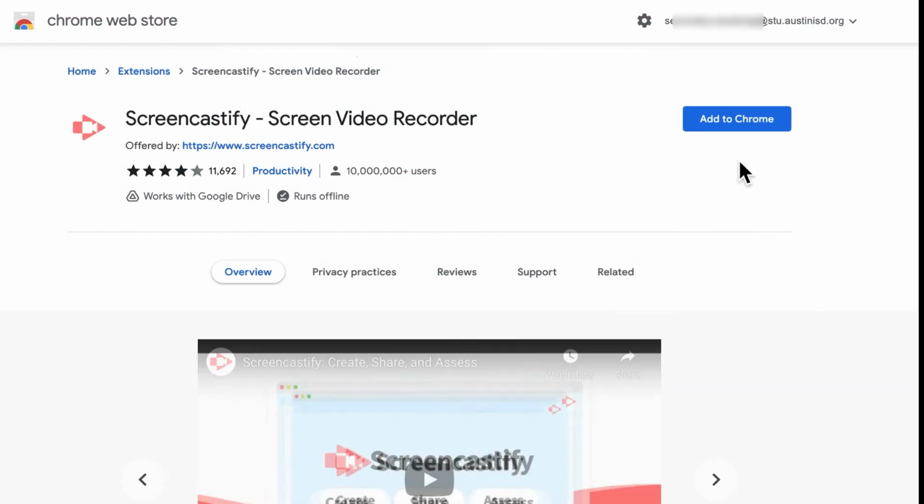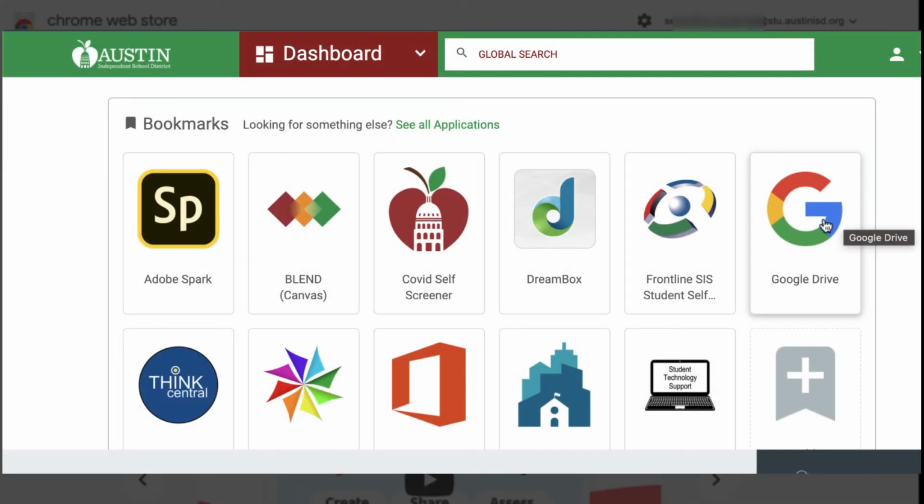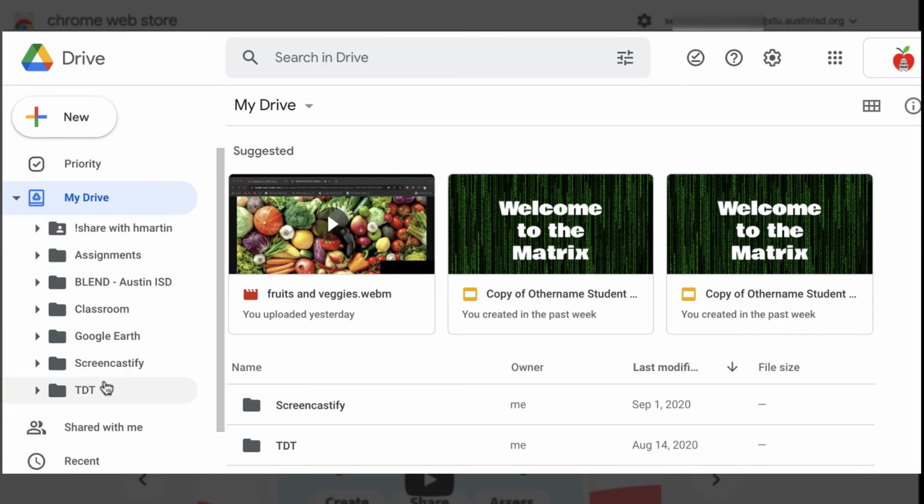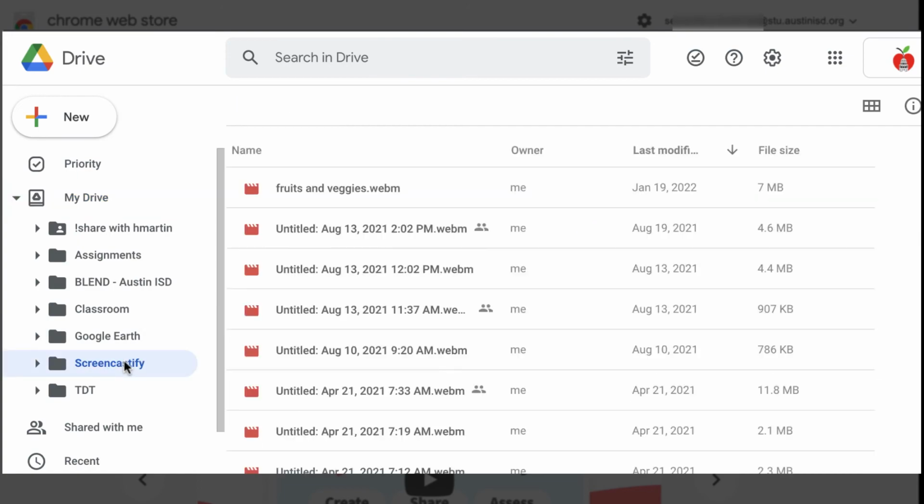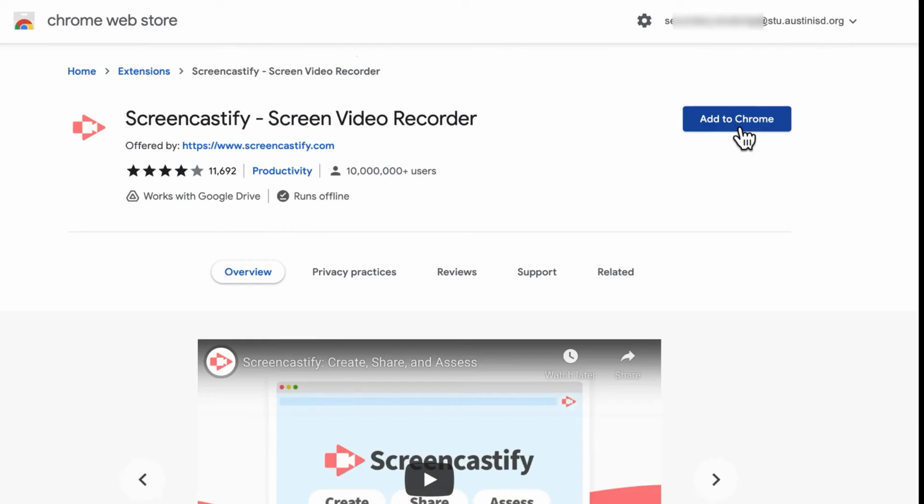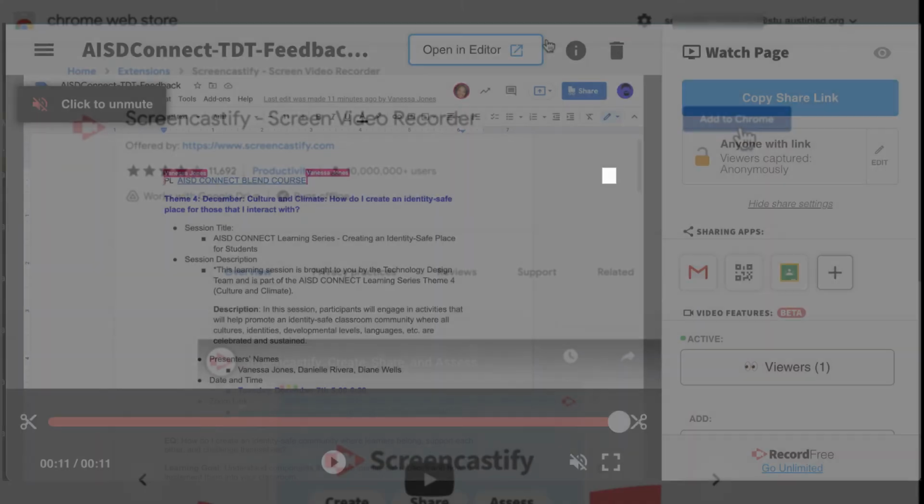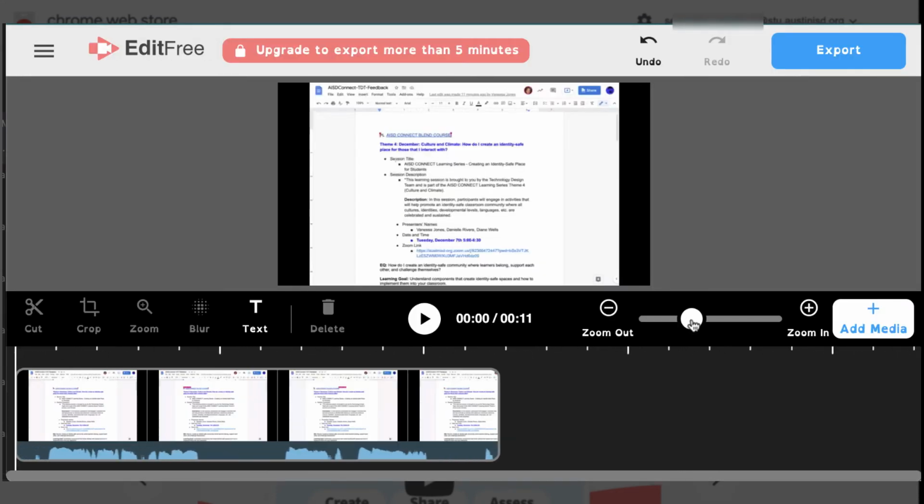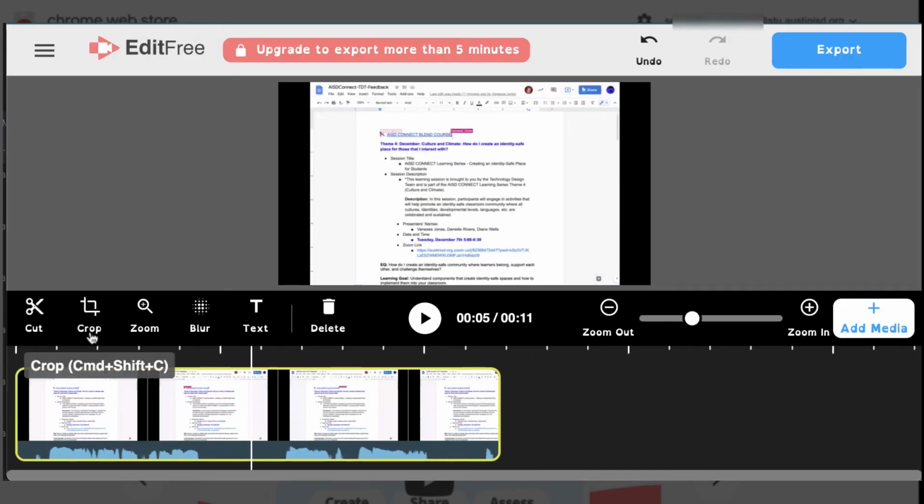Screencastify is free, and all of your videos are saved to your Google Drive. Nobody can see them until you share the video with somebody. You are limited to 5-minute videos, so plan your video out first before recording. The Edit feature will allow you to make minor edits to your video before saving it or exporting it to your computer.